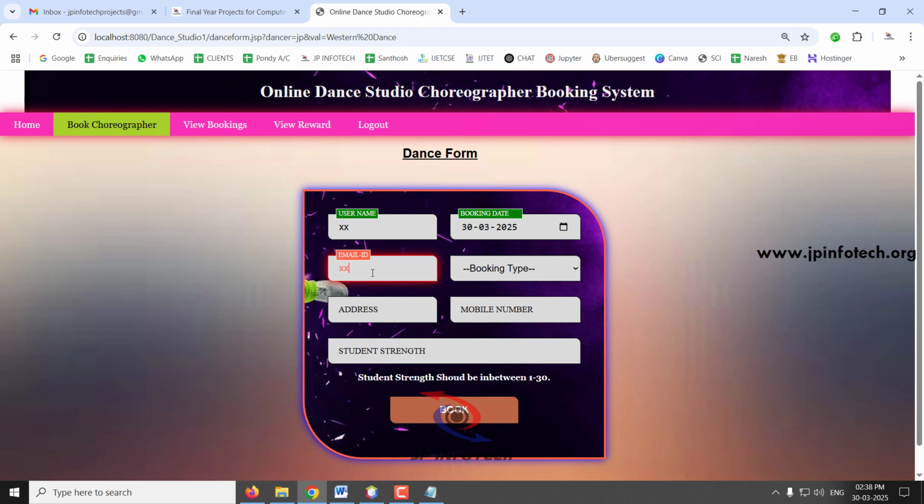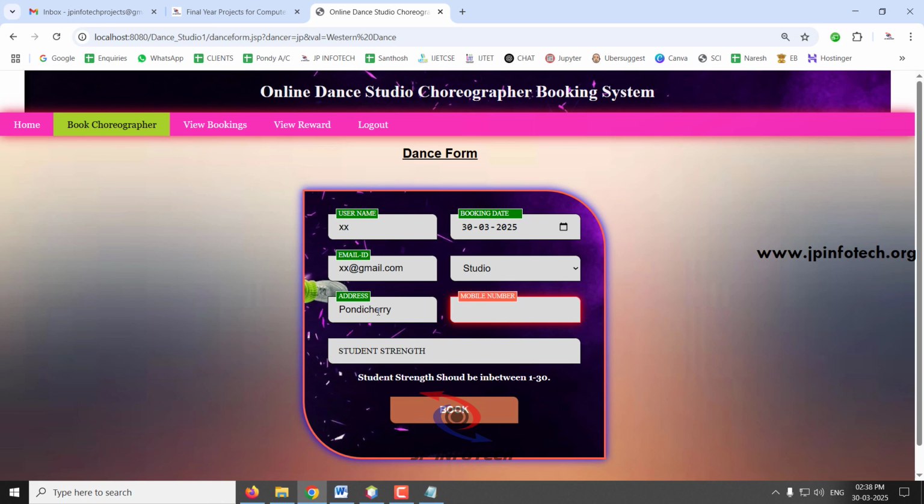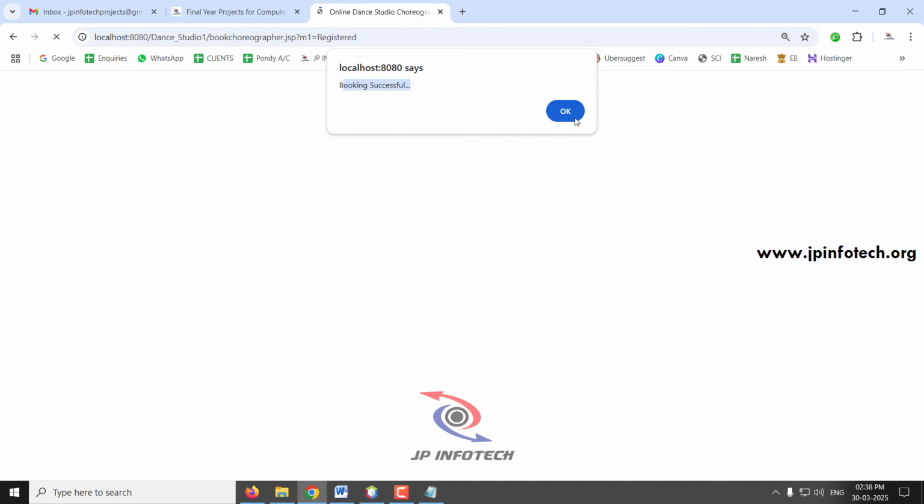For the sample, I'm entering the email ID. Here for booking type, you can select home or studio, whichever you want. I'll select studio. For this case, I'll enter the address here, then the mobile number and the student strength. The student strength should be between 1 and 30. I'll enter 1. So this is the form I'm entering for the user XX, and book it. Now you can see the booking is successful, and click OK.